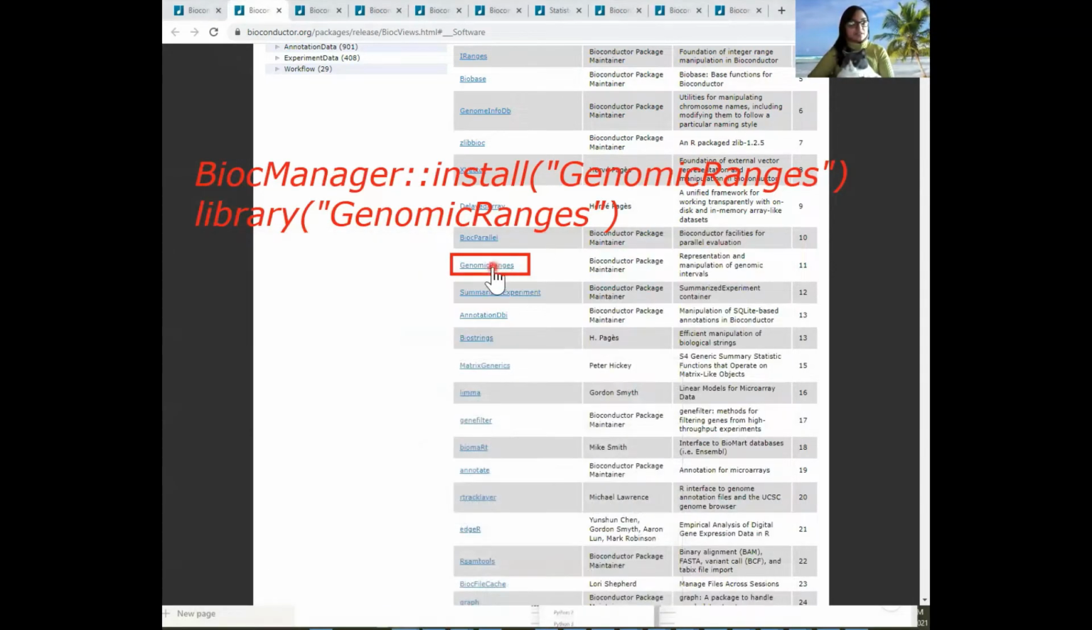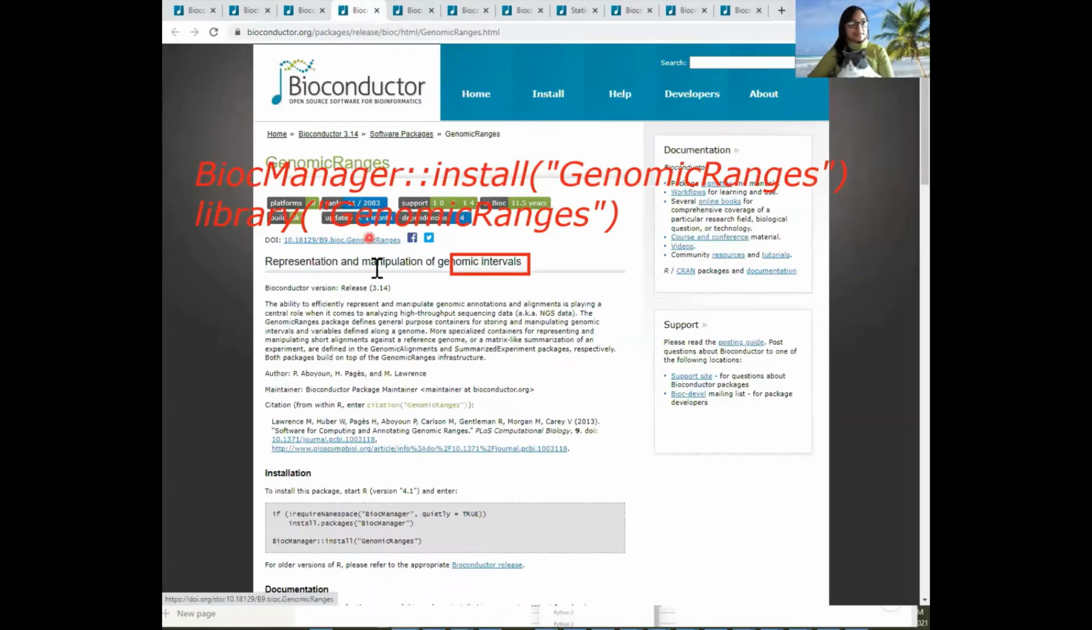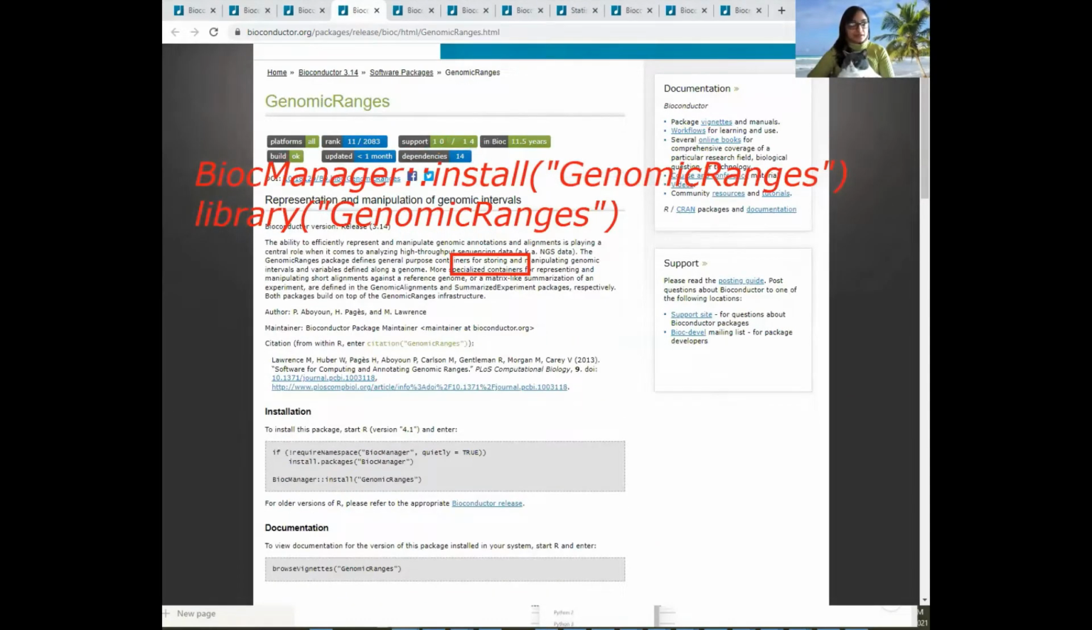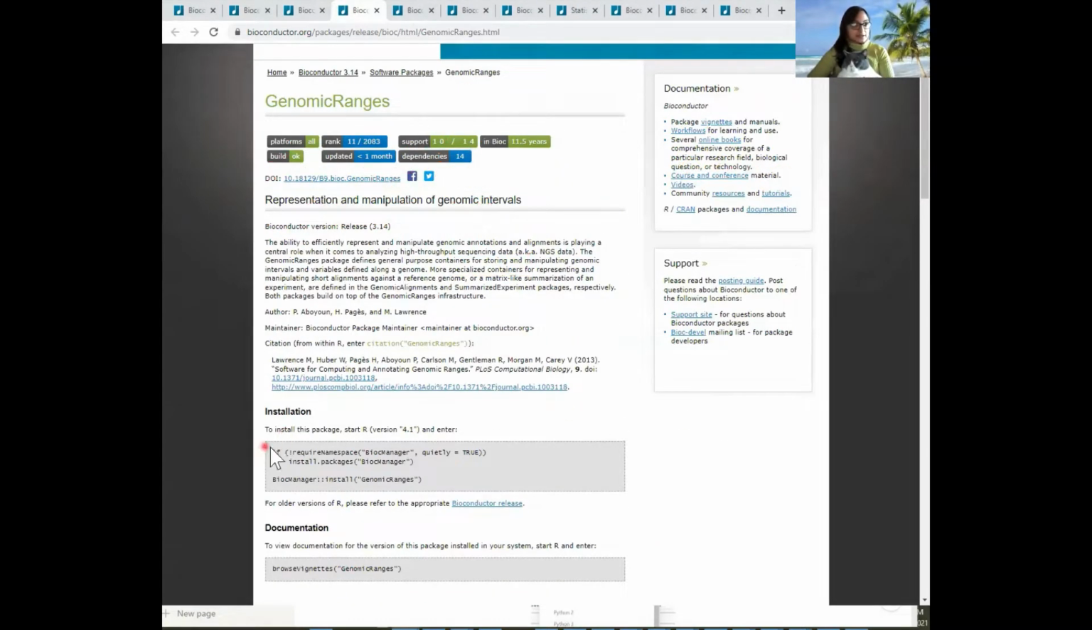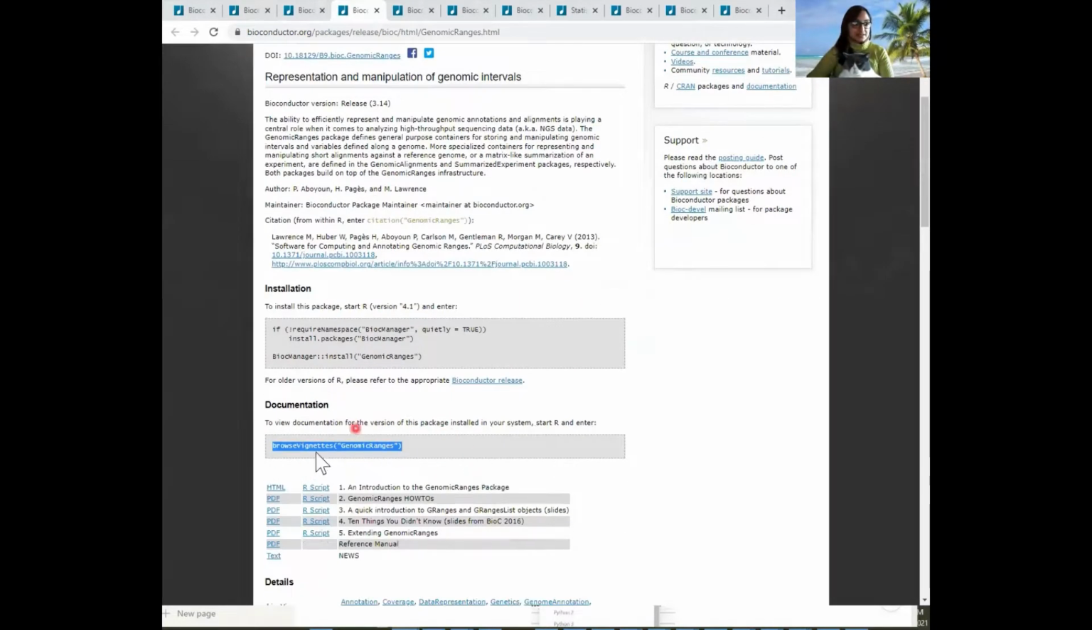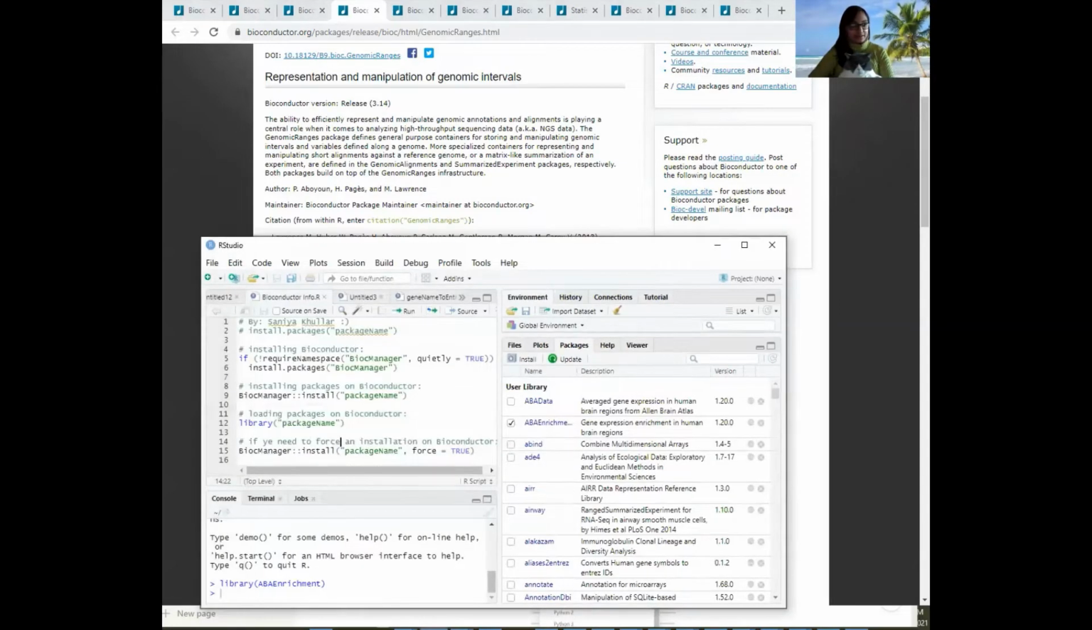And in fact, if we were to look at GenomicRanges, it would tell us the way to install it: you first see if you don't have BiocManager, if you don't have Bioconductor, you have to install Bioconductor, and then you install the package, and then you can load it in. And in R, if you want to browse vignettes, some information on these packages, you can just do browseVignettes("GenomicRanges"), for instance. And that's just going to give you more information on this R package.